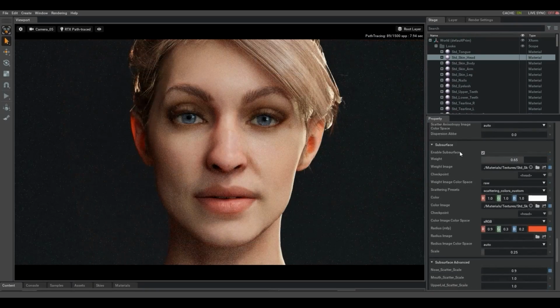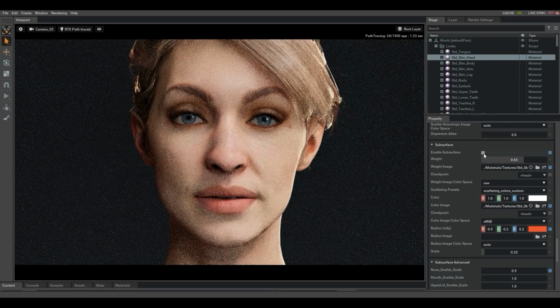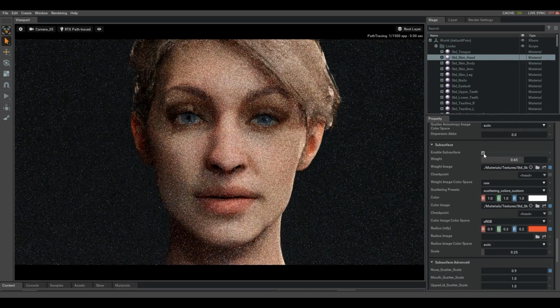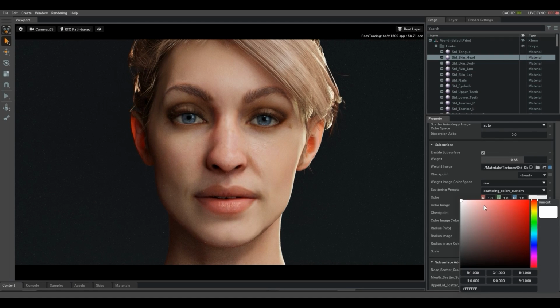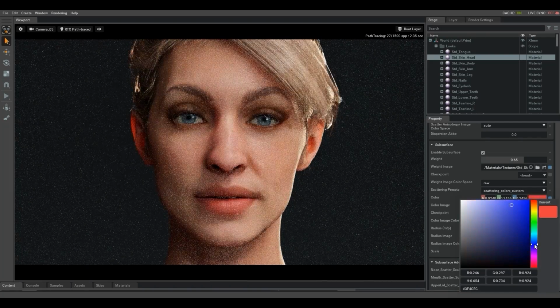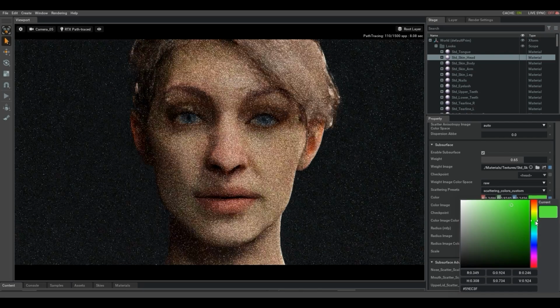One of the most important elements of your character's skin is the subsurface settings, which dictate how light is transmitted on your character's skin. You'll notice that without it, your character's skin will look quite dull and lifeless. You can get very different results if you change the subsurface color values as well. Notice that if I change the color to something cold like blue, it will simulate a much different skin tone as opposed to a nice warm color like red or yellow.